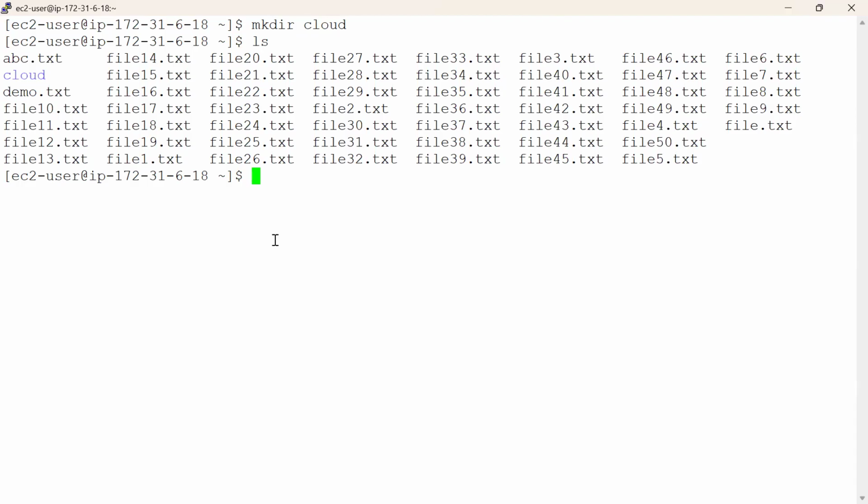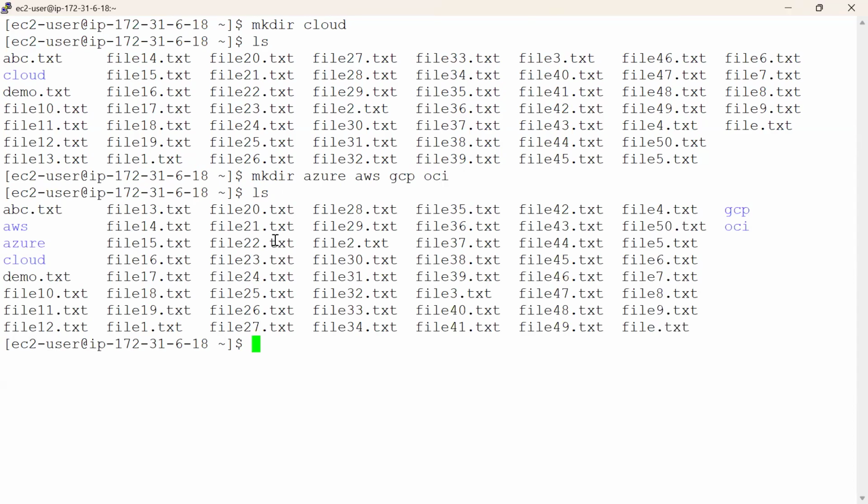Now suppose we want to create more directories. mkdir Azure, AWS, GCP, Oracle Cloud. If you hit enter and press ls, now see AWS, one directory is created. We have Azure, GCP, OCS. So all these directories are created. Multiple directories you can create with the help of this.